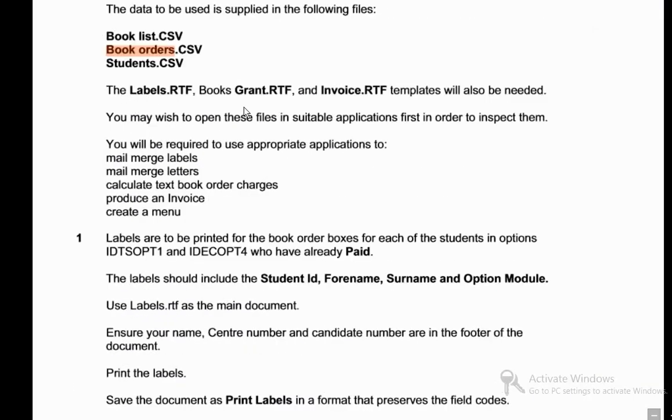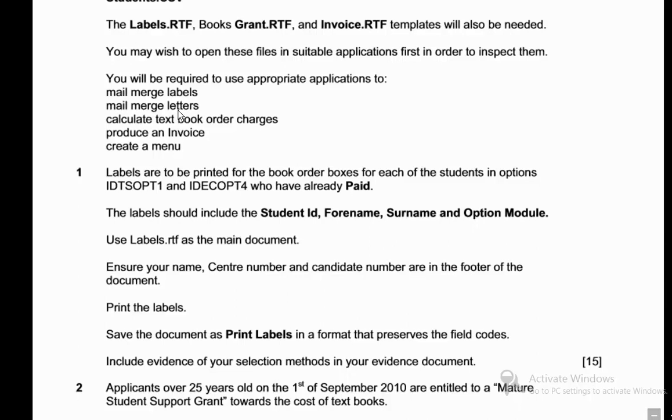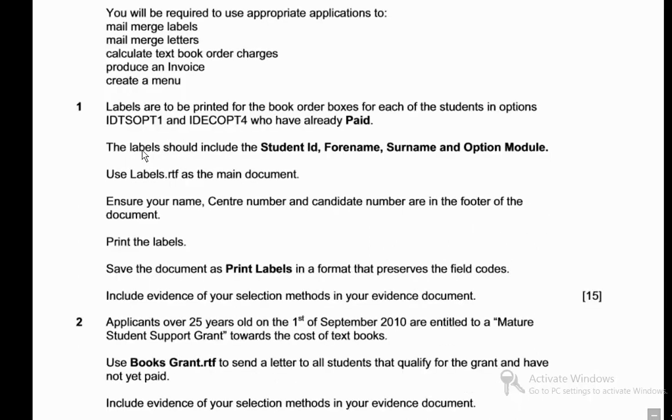The labels.rtf, book order.rtf, and invoice.rtf templates will also be needed. You may wish to open these files in a suitable application and inspect them. You will be required to use appropriate applications to mail merge labels, letters, calculate textbook orders, produce an invoice, create menu. Point number 1. Labels are to be printed for book orders, boxes for each of the students in the option this and this who have already paid. The labels should include this.